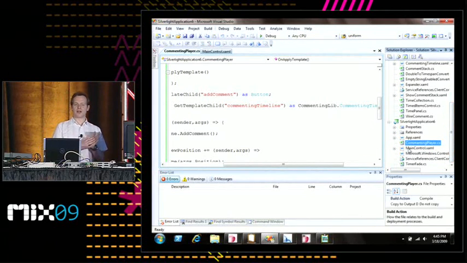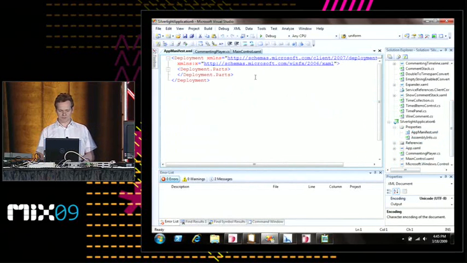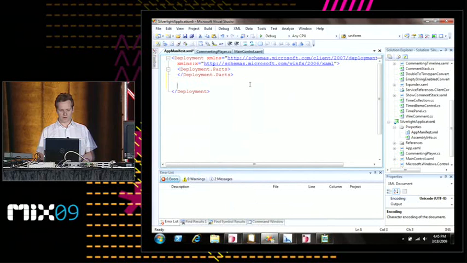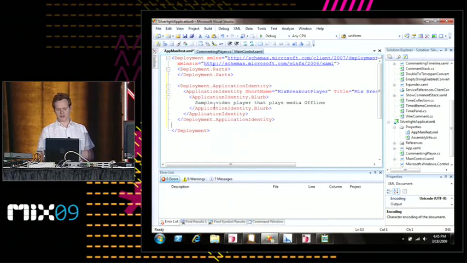The one thing I need to do to enable it is actually edit the manifest file. So we'll come into Properties, open up the application manifest, and at the moment that's empty. So I have a nice little code snippet down here that will give me my offline support. This is literally giving the application a name. I've called it Mix Breakout Player, giving it a title. You can also, if you want to, give it an icon by putting some pretty simple stuff in here.